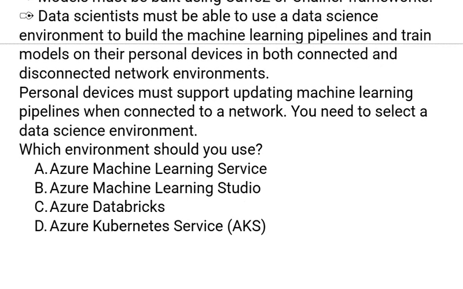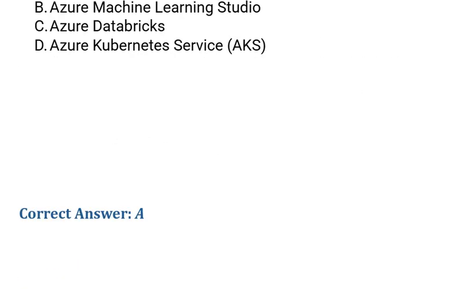Option A, Azure Machine Learning Service. Option B, Azure Machine Learning Studio. Option C, Azure Databricks. Option D, Azure Kubernetes Service AKS. Correct answer is option A.